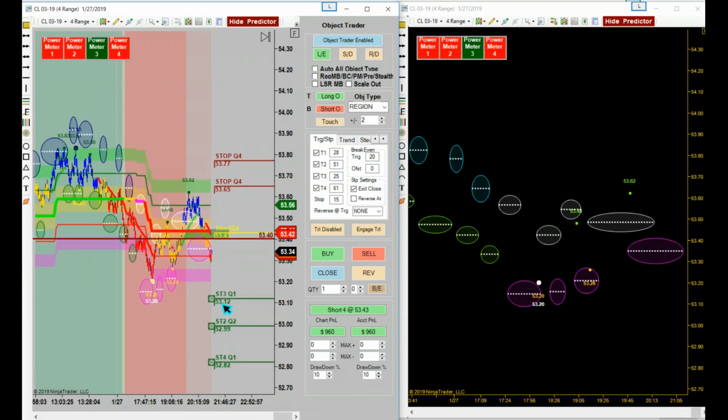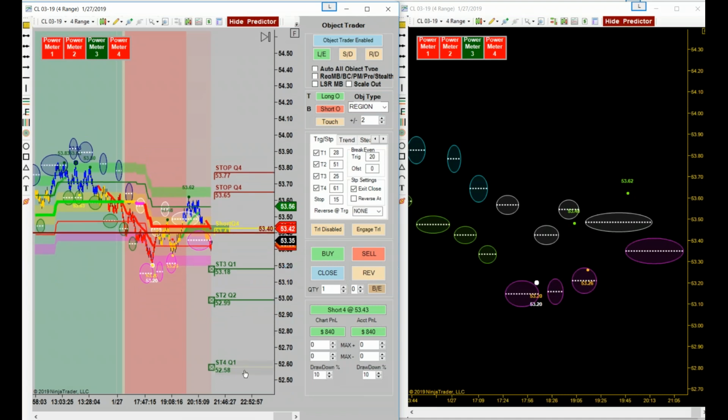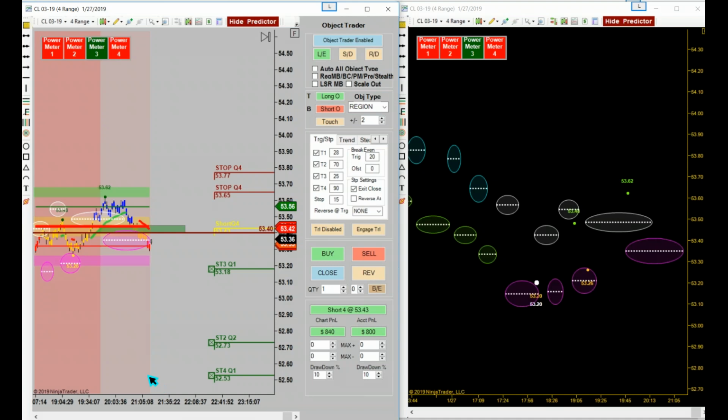Move your targets out of the way. Move one right at support. Move the others out of the way and just let it run. Okay? That's how you utilize region. Notice that I was able to actually turn that back on and still fire another trade. I could even do it again.